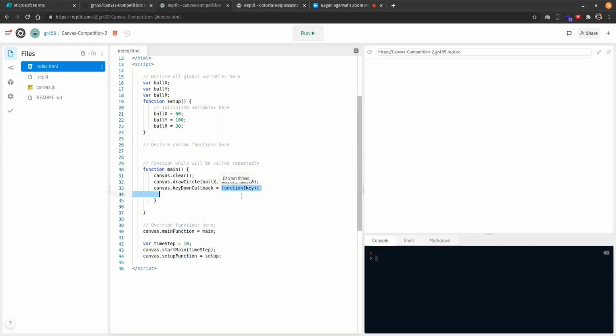Now this is just a fancy way of defining a function. You can also define it somewhere up here. That is also fine. You can just name it something, in this case function move. This just says it takes a key. Now key dot code is where what key is pressed will be stored. That will be done by the framework. You don't have to worry about it.